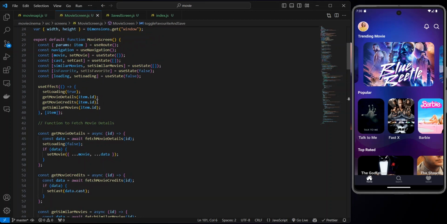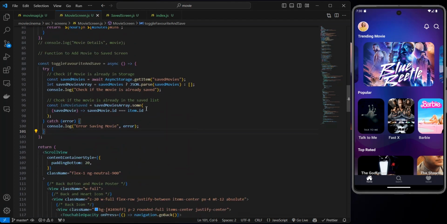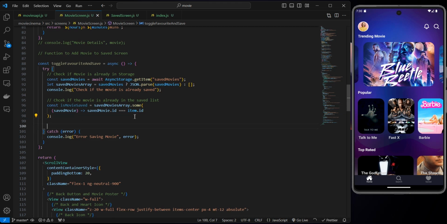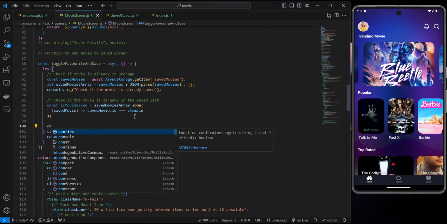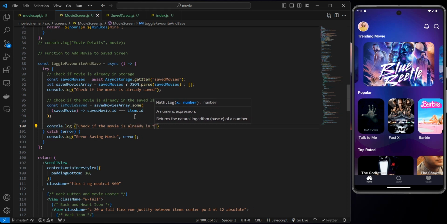Remember that we're using the specific item ID, that is the specific movie ID, to pull the movie details and all. So we're going to use the same ID here to check if it is the same as the one we have saved in our async storage. Then after that, we're going to add a console.log saying check if the movie is already in the saved list.